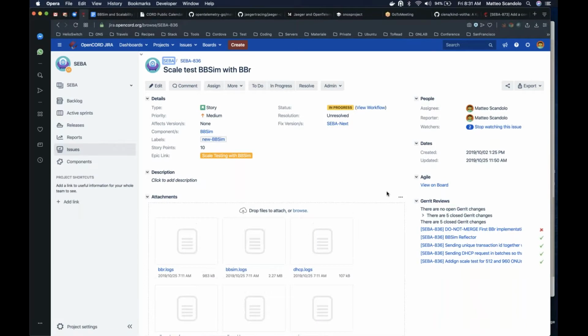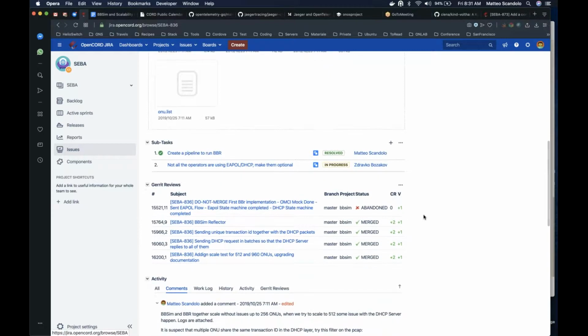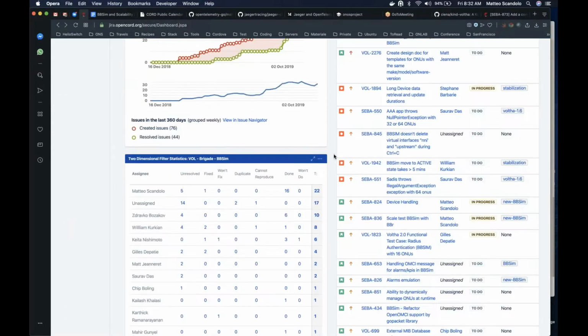While regarding the scale test, we are in a pretty good state. The only thing that is pending there, which is a minor thing, is that not all operators are using EAPOL and DHCP, so we want to make them optional in BBR2. But I will say this is a low priority feature, because once we can prove that BBSim can scale up to a certain number with EAPOL and DHCP, it is guaranteed that it can do the same without them.